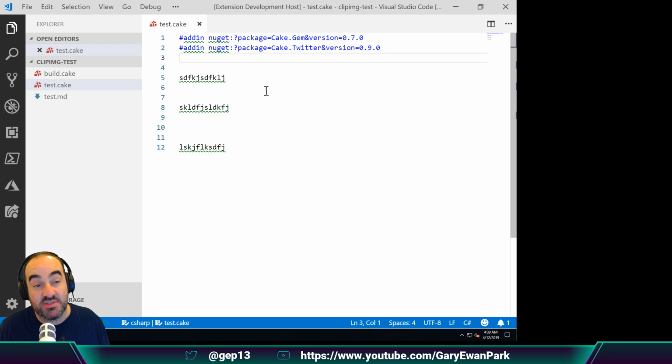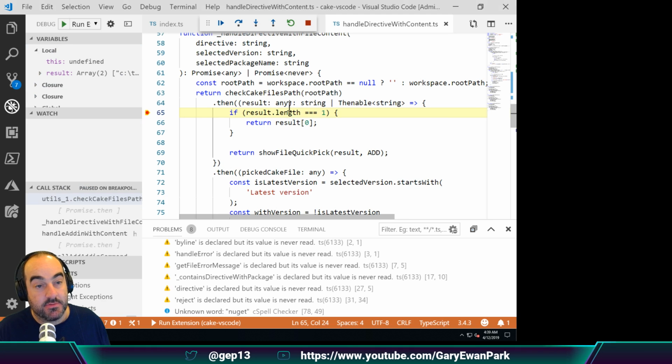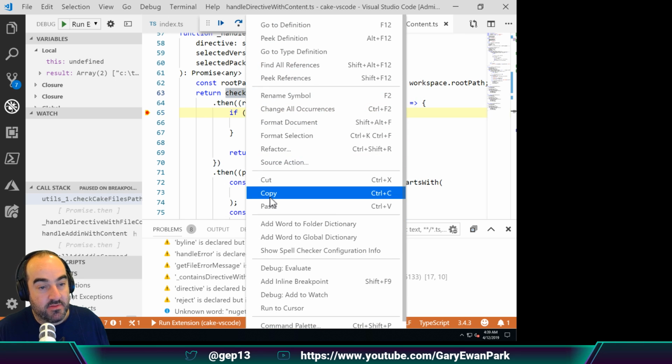Is there anyone in the chat room who's actually using this piece of functionality in the Cake extension? Is there any comments on how it currently works and whether it should do that? Because otherwise, I think I might just change some stuff. So check Cake files file path. Let's see what that does.